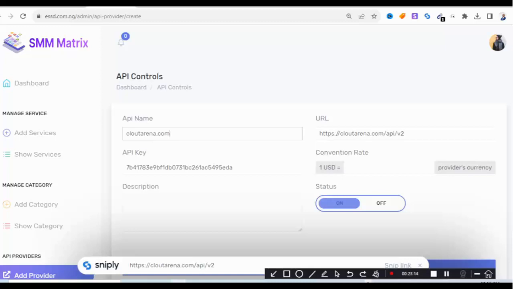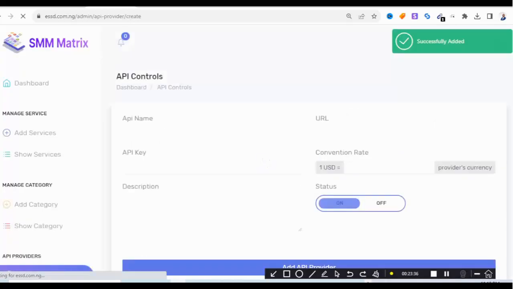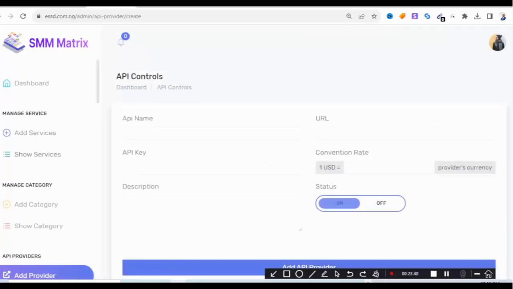So that's about that. We need to work on this currency. Since I'm in Nigeria, I'm going to come down here. We have provided our API here. What you have to do is click on add API. Dollar to Naira is, I think, 780 now. I'm going to bring this one to Naira. So we have added one API provider.